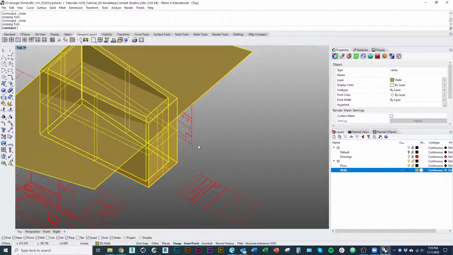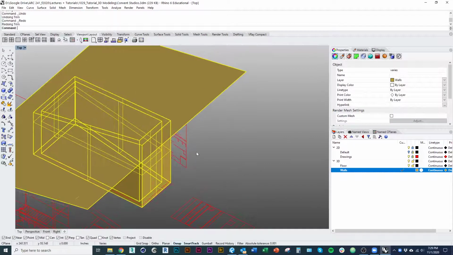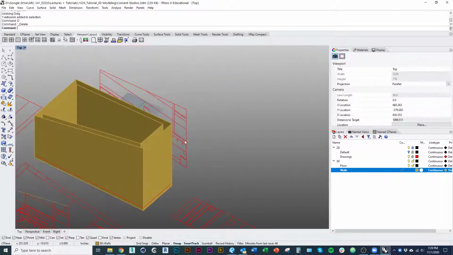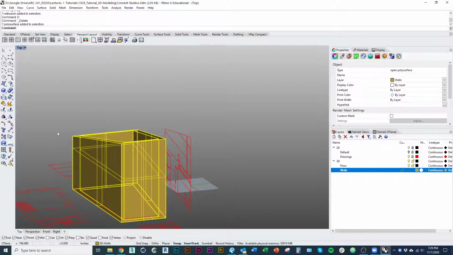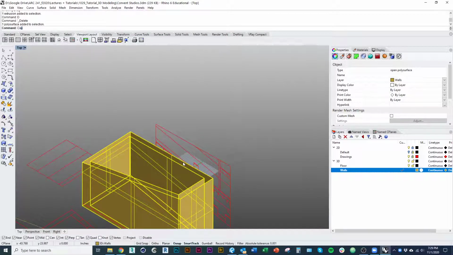Okay, the other way I could do it: anytime I have a planar opening in a poly surface, a single planar opening, which this is because we trimmed it with a planar surface, I can also use a command called Cap. Cap will close any open poly surface by applying a planar surface to any planar opening.